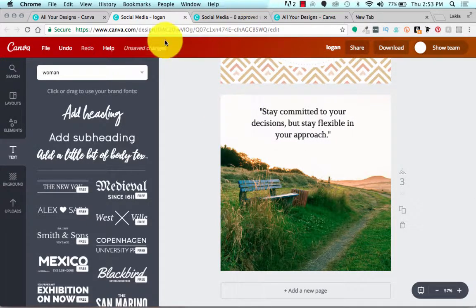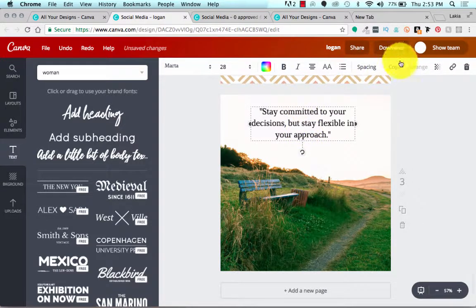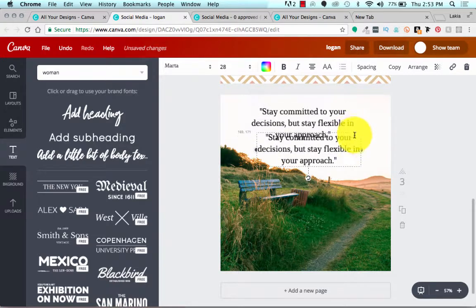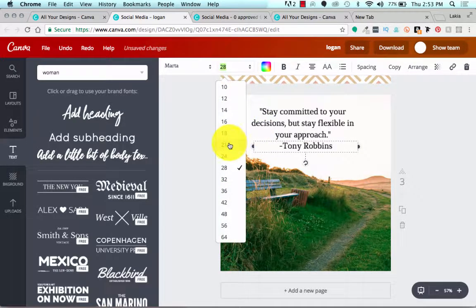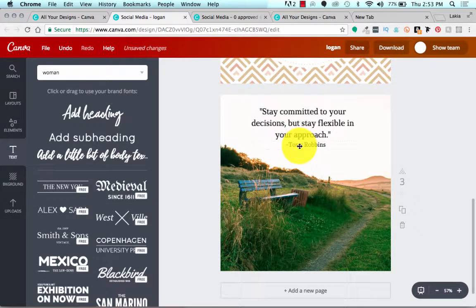And now I just want to quote Tony Robbins. So I could either click on here, push copy, bring it down a little bit, select all of it, put a little dash, Tony Robbins, and of course I want to make this a little bit smaller, so I put 21. There you go, your graphic.